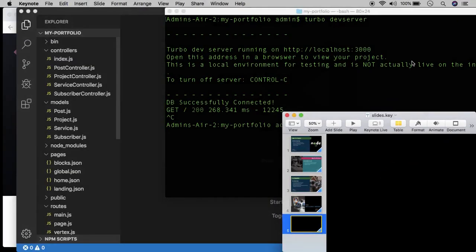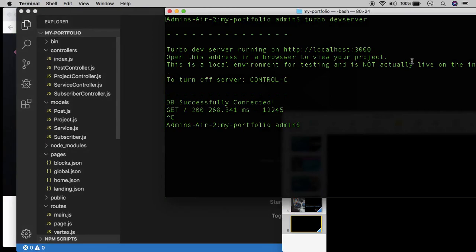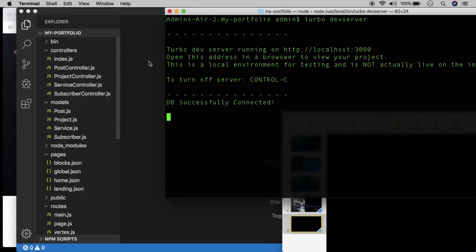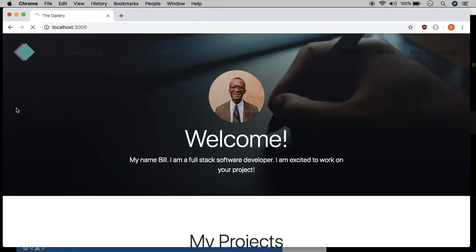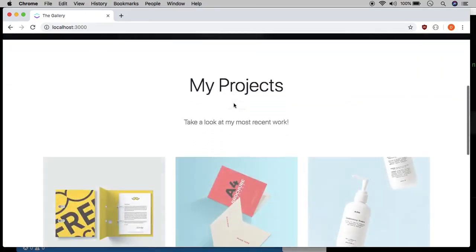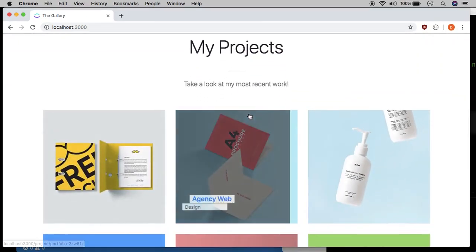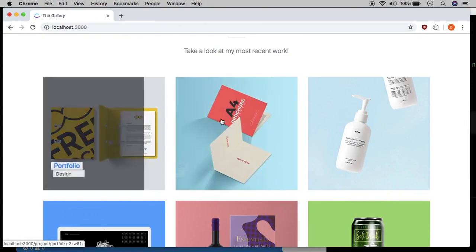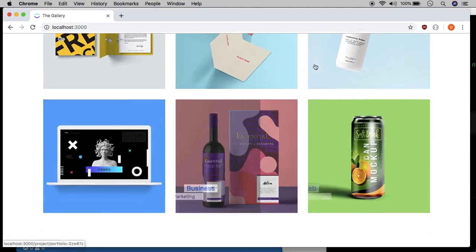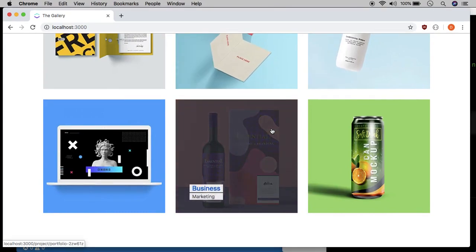So here I am in the root level of my project as of the end of the previous video. I'm going to run the dev server and make sure everything still works fine. So here I am on localhost 3000. Here's the hero section we set up, and then here are the projects that we rendered in the previous video. And these are now loading from the local database. But now we need a way to change this data into our own data.